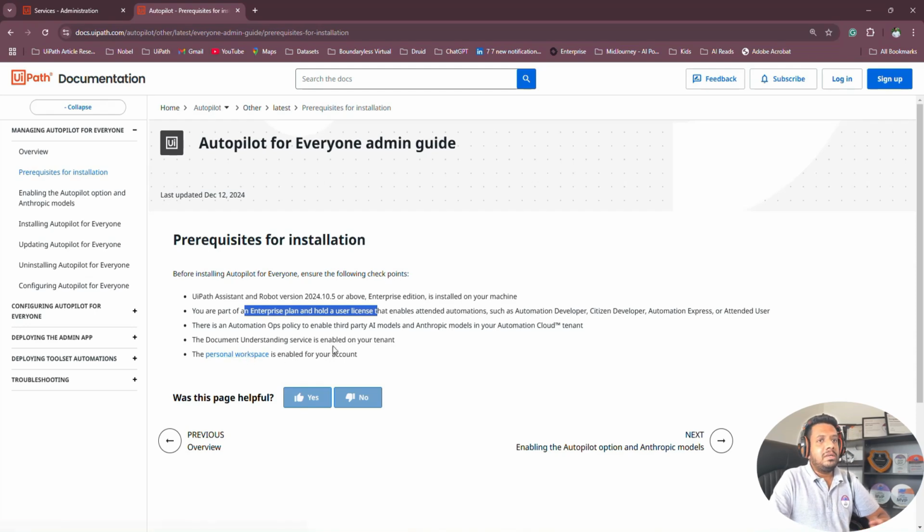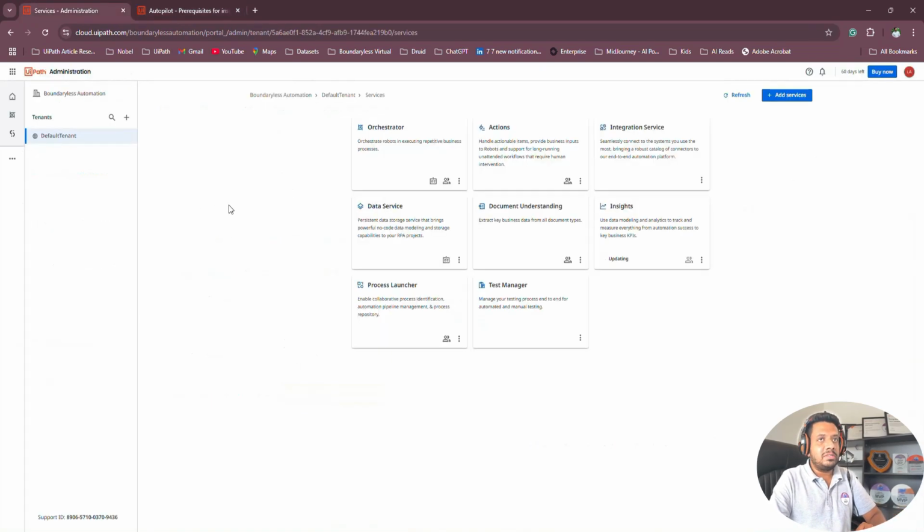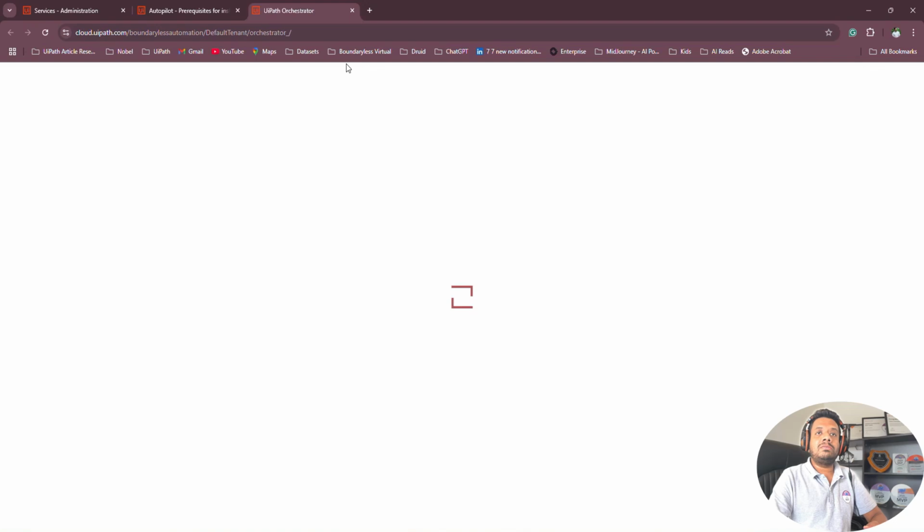And now let's see whether we have set up the personal workspace in our environment. I'm skipping the automation ops for now because it requires a few steps. But let's complete the easy steps and then we can get into the automation ops. So now I'm going to the orchestrator to see whether I have enabled the personal workspace and basically to see what settings we have. So you can also follow.